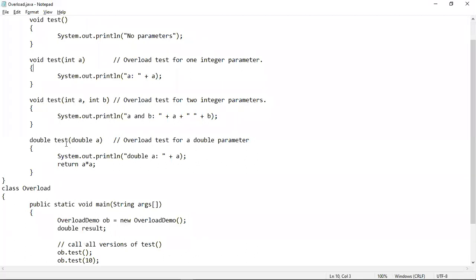And inside this test method, there is a single parameter, but its data type is double. That means this test method is obviously an overloaded test method, but this time for a double parameter. Inside the method, we have printed the value of the double variable, and as it has a double return type, this method should return a value to its calling method. That's why this return statement is given, and this method is going to return a value a into a.